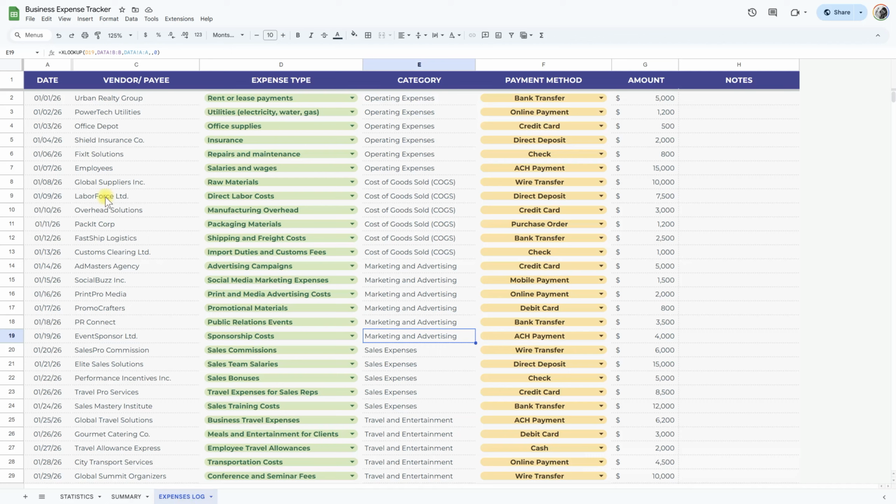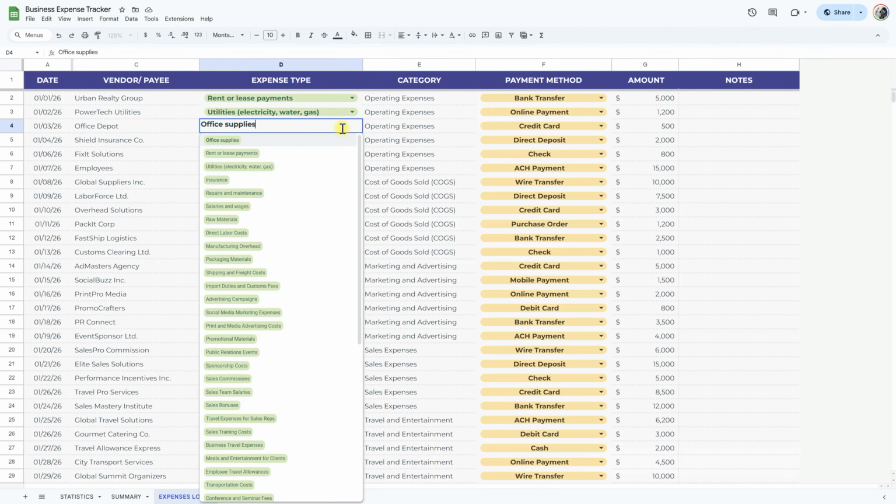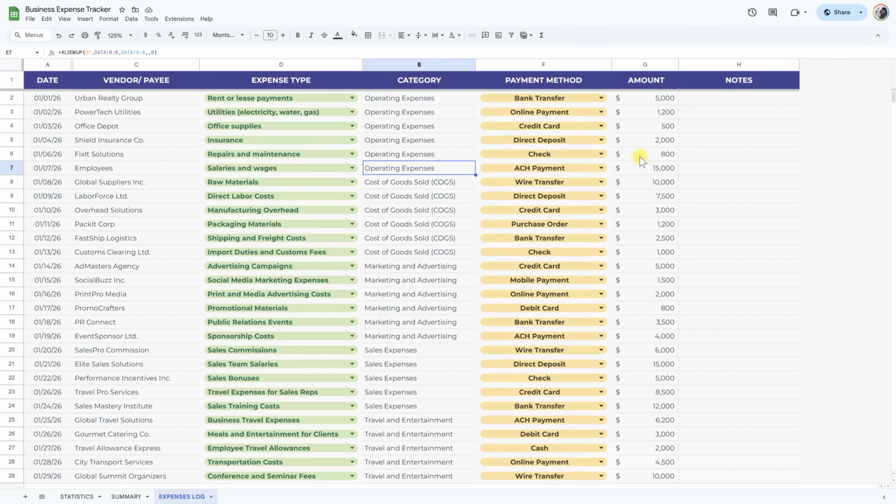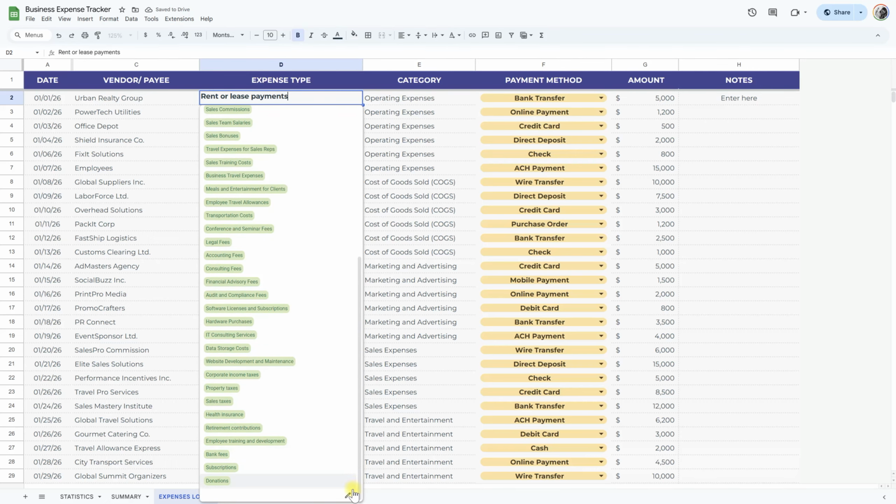We begin with the expenses log. This is your main working area. Here, you simply enter each expense as it happens: the date, the vendor or payee, the expense type, and the payment method. Most fields come with drop-down lists to help you enter consistent data quickly. The category column fills in automatically based on the selected expense type, keeping your records clean and standardized. You can also enter notes for any special case or clarification. The drop-downs are pre-filled with common business expenses, but you're free to modify them to fit your operations.